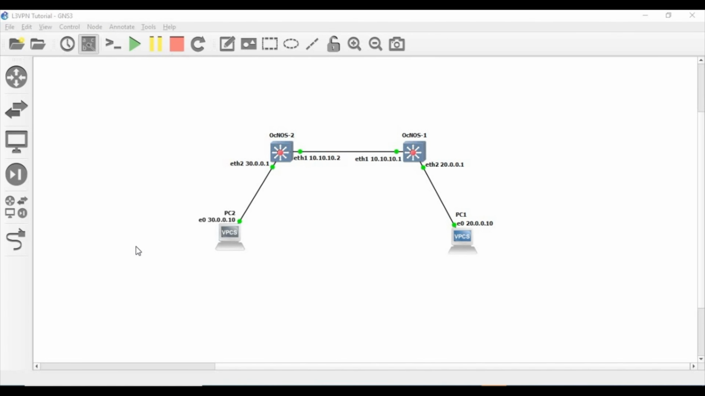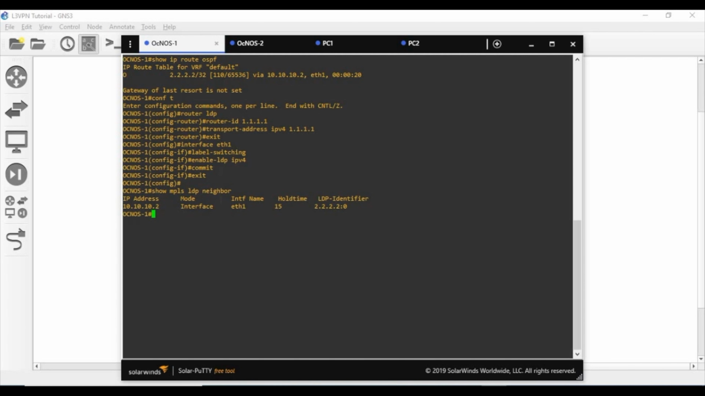Let's quickly verify our LDP configuration. We will use the command show MPLS LDP neighbor. This will display the list of LDP neighbors that the router has established adjacency with. And the command show MPLS forwarding table. This will display the MPLS forwarding table.